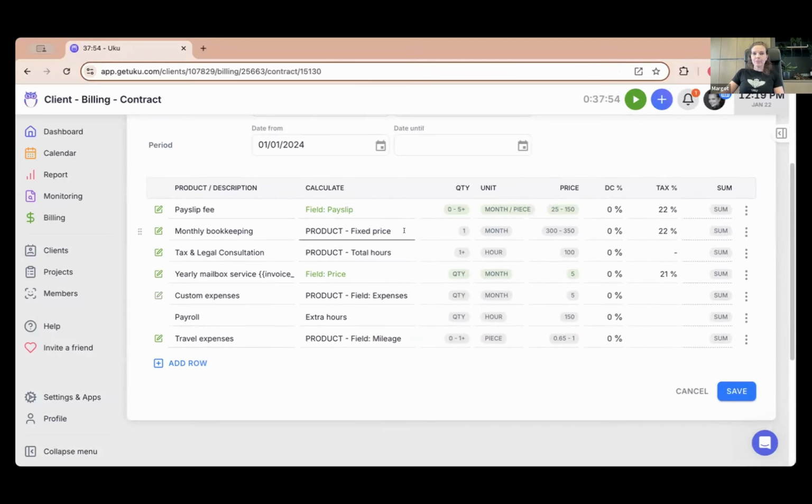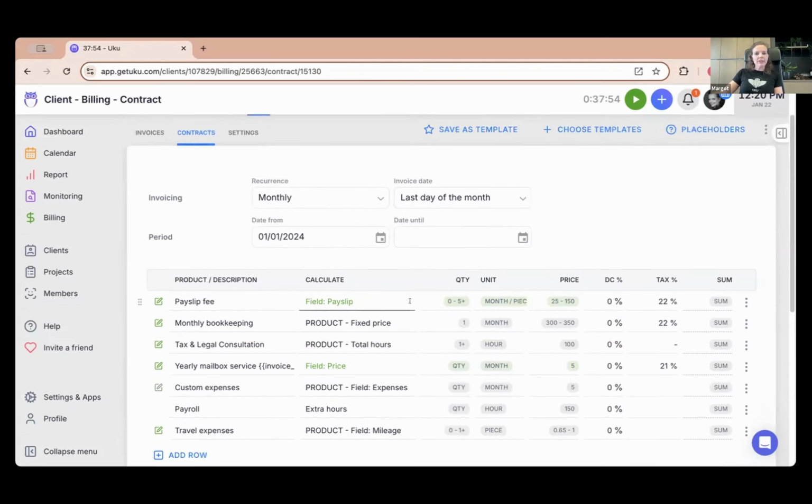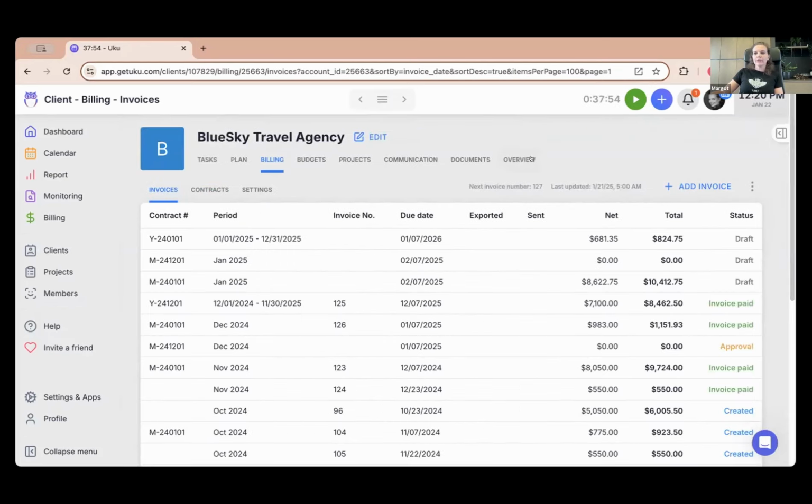So you might have your fixed price services, you might have your total hours, or maybe those extra hour services where you want to charge extra for that work that you didn't see coming. You can also have your quantity-based services. So you can combine all of these to one contract template. And based on this contract template, Uku is going to start generating invoices for you already while the period is still in progress. So we're currently still in January, and we already have the draft invoices for January here.